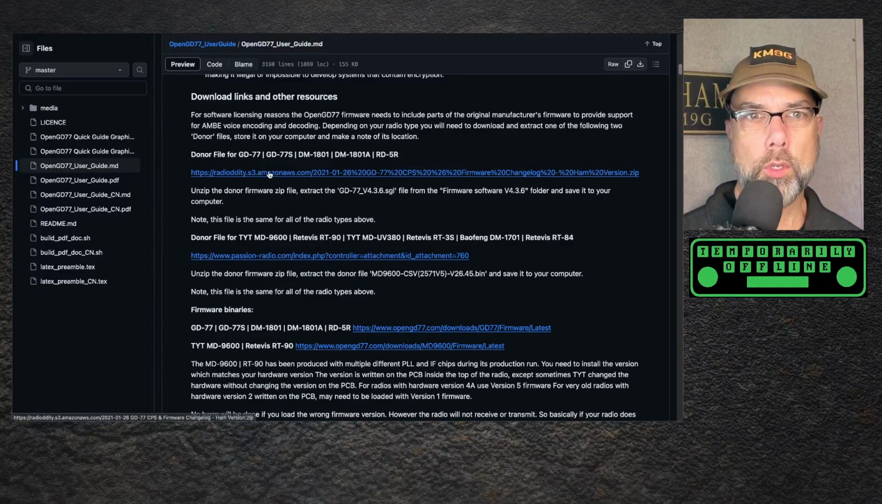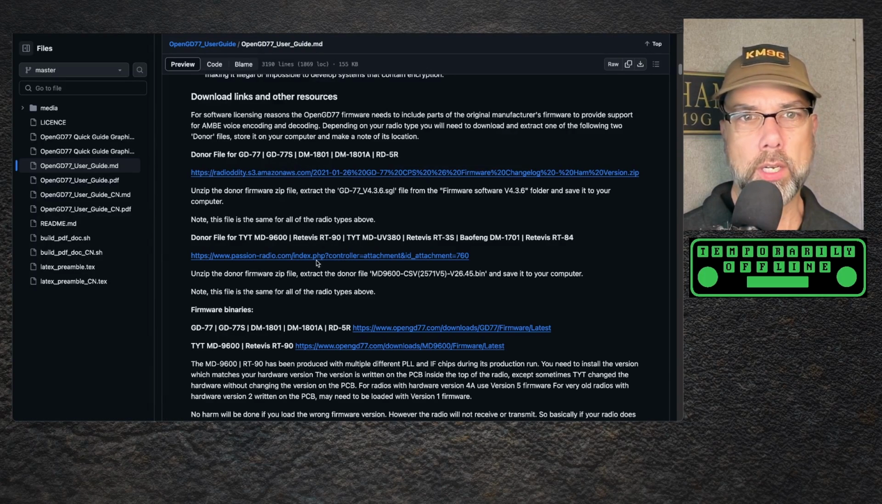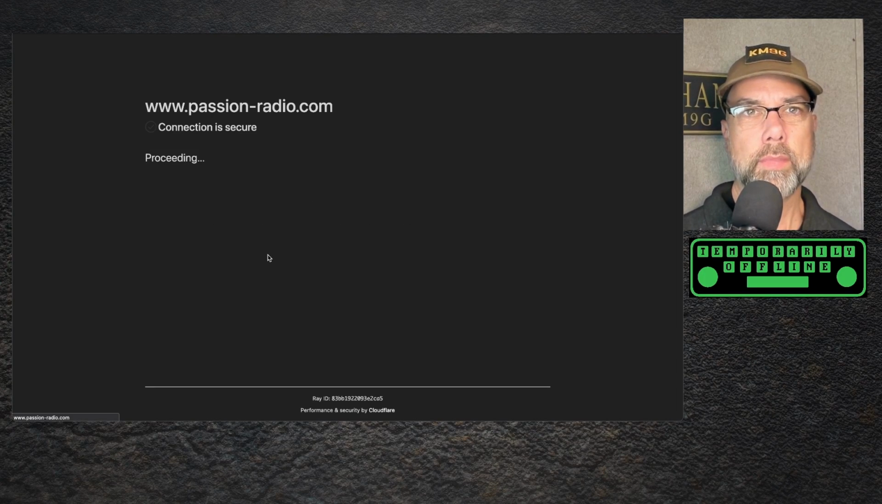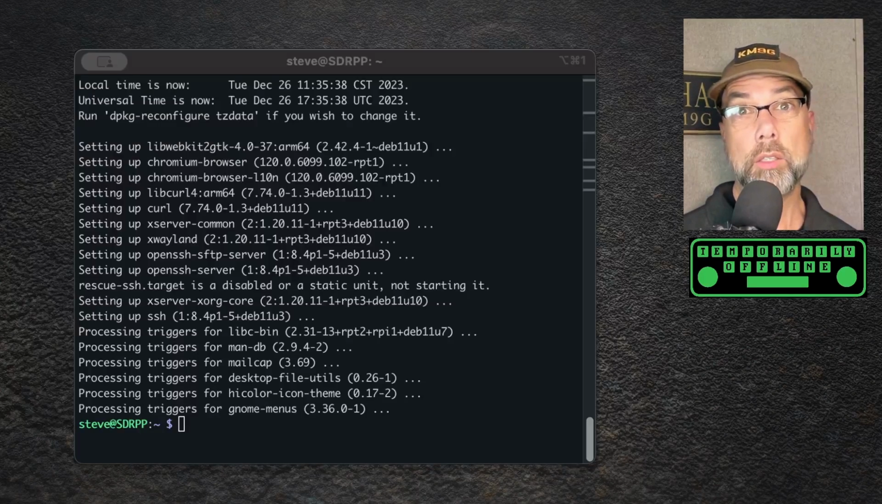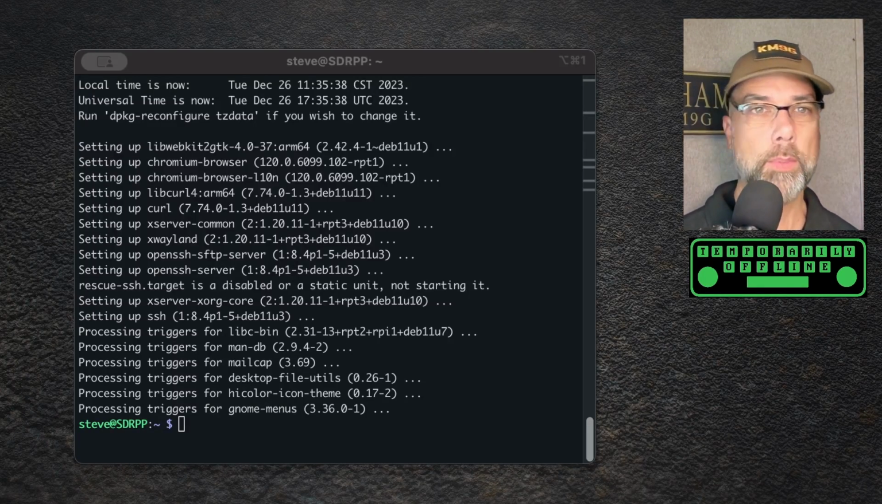Donor file for those radios, donor file for these radios. So I need to download this donor file from Passion Radio. I click on that, and it wants to do a bunch of verifications, and it wants to download. And I will download this into this folder. All right, now that I've downloaded it, I need to get it over to the Raspberry Pi machine.